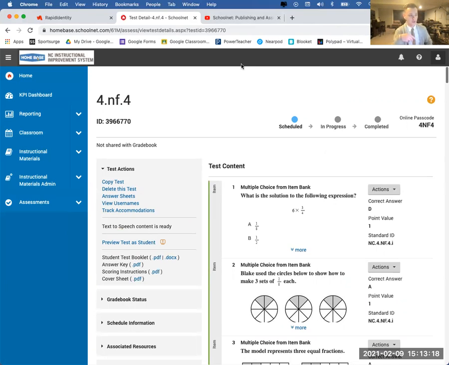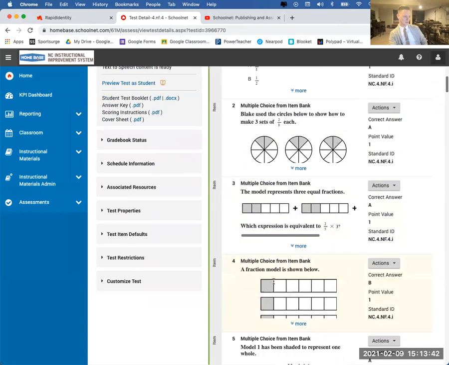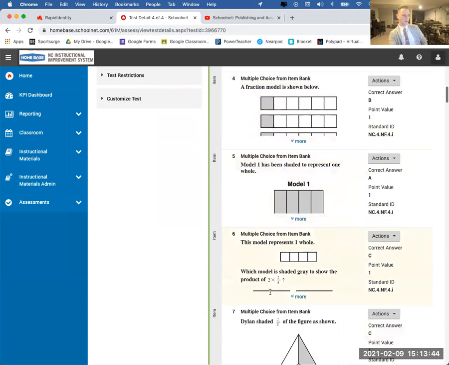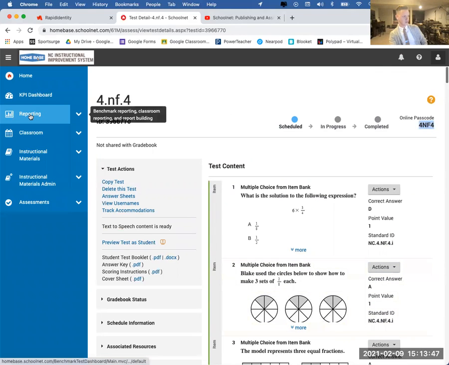They would have to go in through their EdCloud, click on schoolnet, and then I think they would have to type in their online passcode. I'm pretty foggy on trying to remember exactly how to do this because it's been several years since I've assigned a test on schoolnet. But I believe the kids would type in their online passcode. So they'd have to put in 4NF4, and then the test would pull up on their computer like this. And then once they complete the test, you can go to this reporting area, and it breaks down all the test data that you can see.